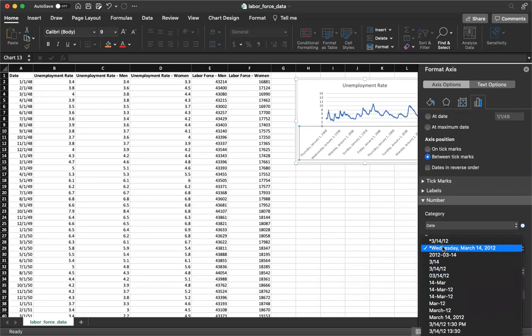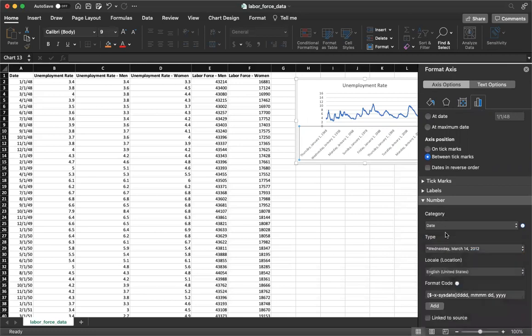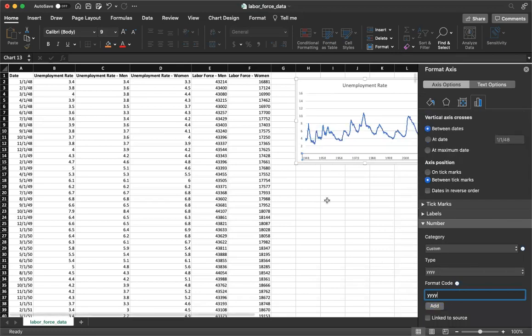So what I want to do then is add my own. So I'll come all the way down here to format code and make the format code YYYY, which is the code for a 4-digit year. We'll add this. And now the formatting looks great. 1948, 1958, 1968. It's much more readable.